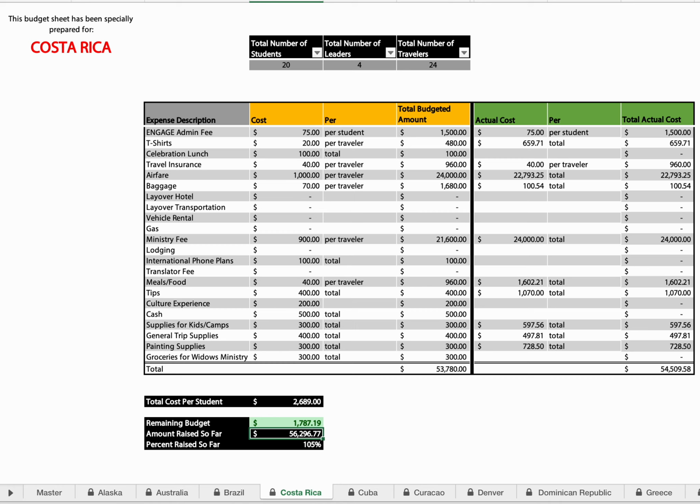To show you what I'm looking for after your trip, what your budget sheet should look like. Number one, just make sure that you are actually on your trips tab. Remember at the bottom, you can switch between trips, and in the top left, it should say your trip's name in red. Next, make sure that you have the correct number of students, leaders, and total number of travelers.